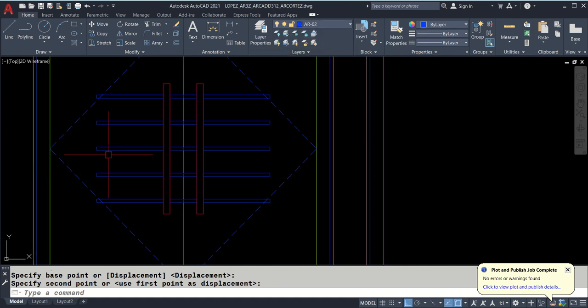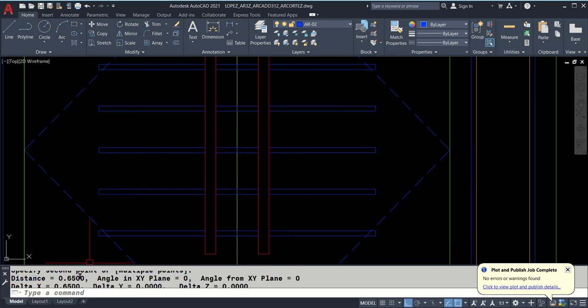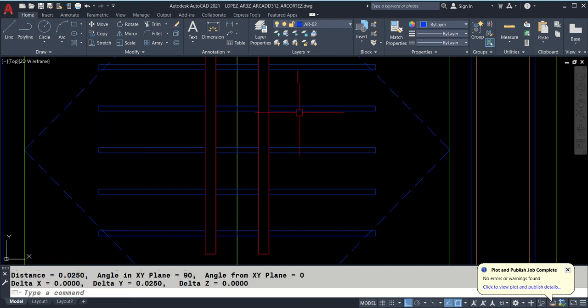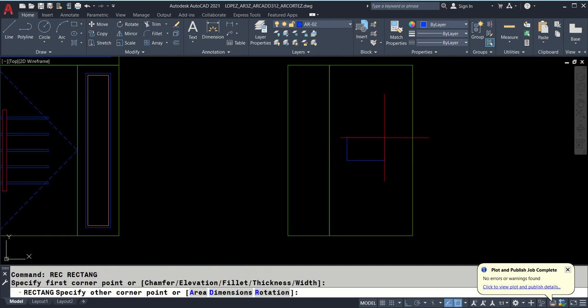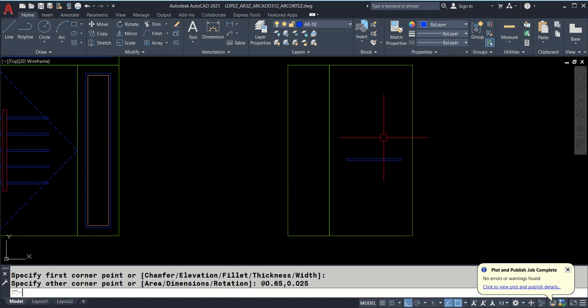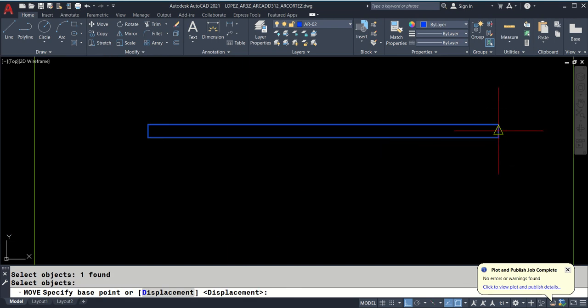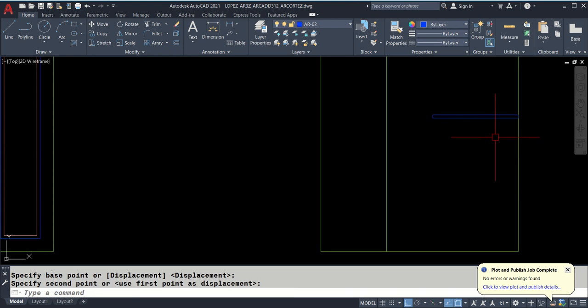We'll be doing these rectangles. Let's check their dimension. Their X is 0.65, and the Y, okay, the height is 0.025. So let's see, REC, enter, I'll be picking one point here and then type at 0.65 comma 0.025, enter. I will be moving this dun sa pinakagitna. So M, enter, select this, enter. You click the midpoint and you snap dun sa midpoint. Click. So that will be the new location.